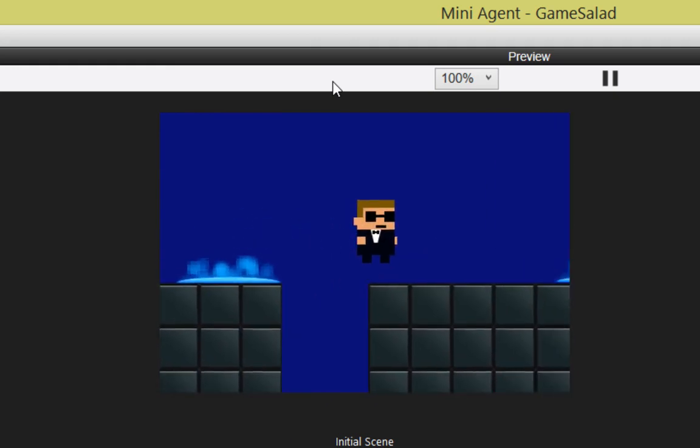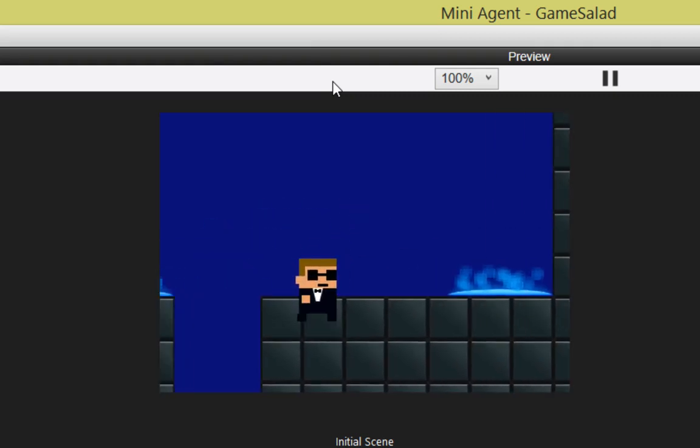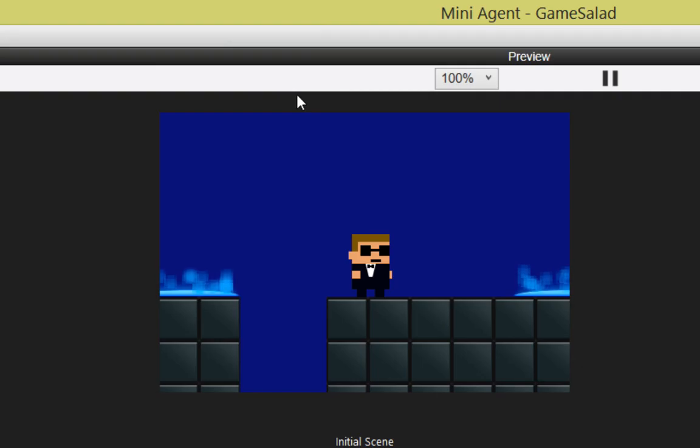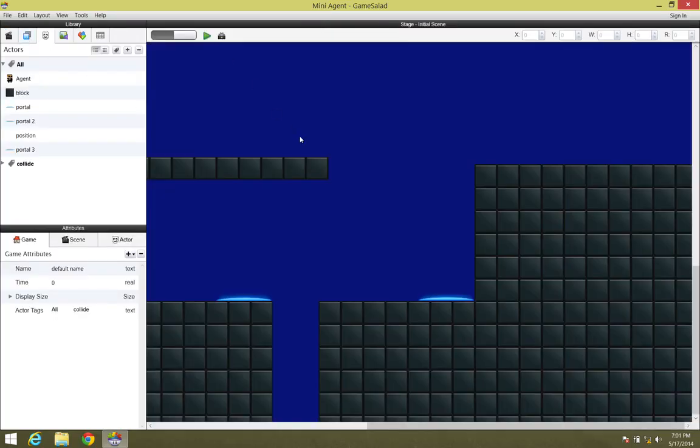And you can see that there's a bug in the third portal here. So we just need to troubleshoot that and see why isn't he going to the location that we want. So we're going to back up again, jump into our stage, and we want to just double check to make sure that we wrote down the right coordinates.